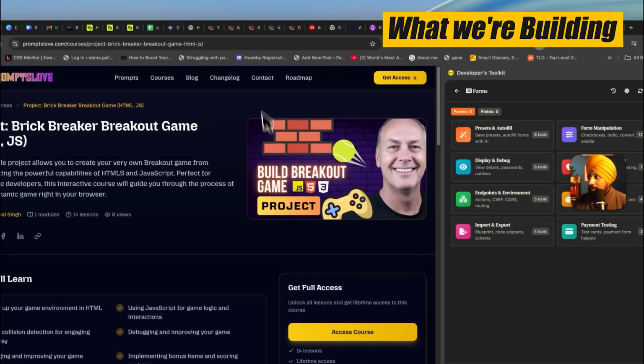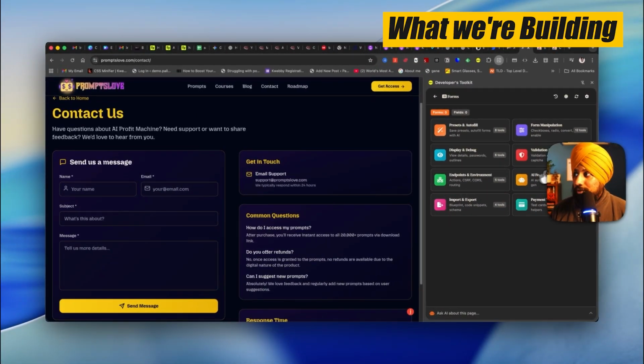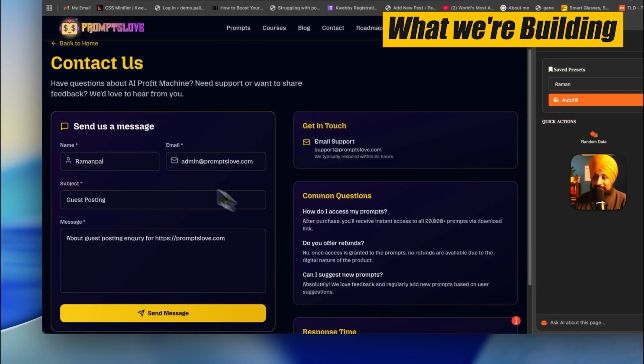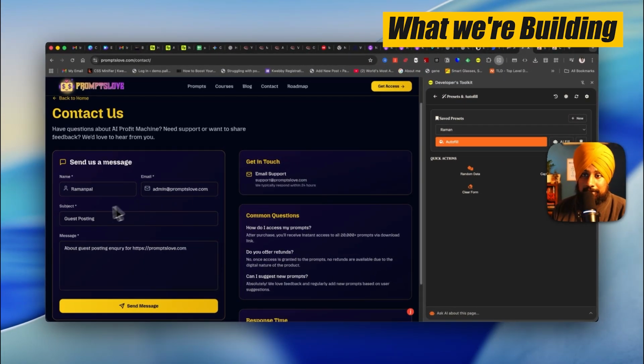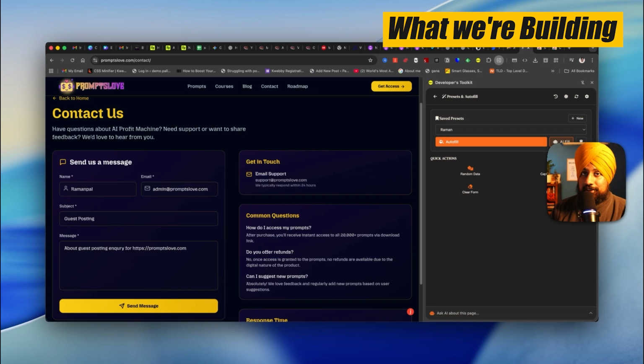For example, the forms. Let's go to the contact section of my website, and there is a list of forms. So you can automate form filling with this. For example, you can simply add the presets here, which I have already added for this. You can simply autofill that. You can see on the left here is name, email, subject, and the message. And you can also AI fill this. So it will get your data, which is pre-filled, and customize that with the help of AI.